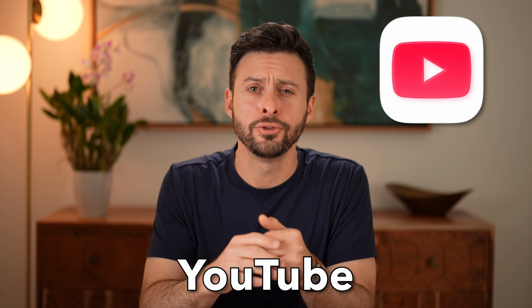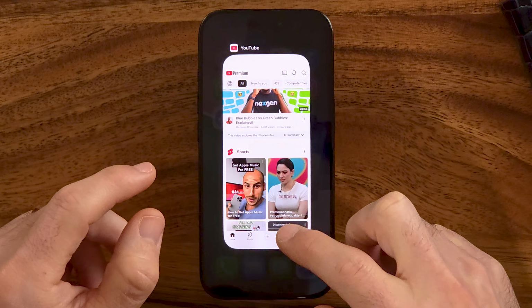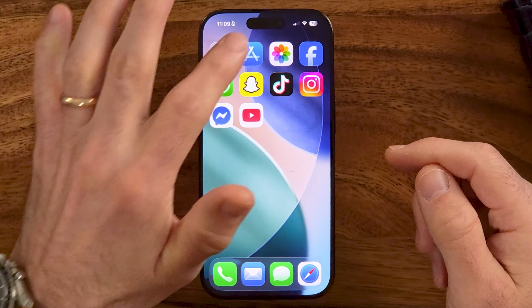Here's how to update YouTube on your iPhone. Now, if you have YouTube open, let's first just close out of the YouTube app and head into the App Store instead. I'm going to show you two different ways to update it. The first way is the simple way, and the second way is the more robust way that will clear out all the cache and temporary files and force update it.